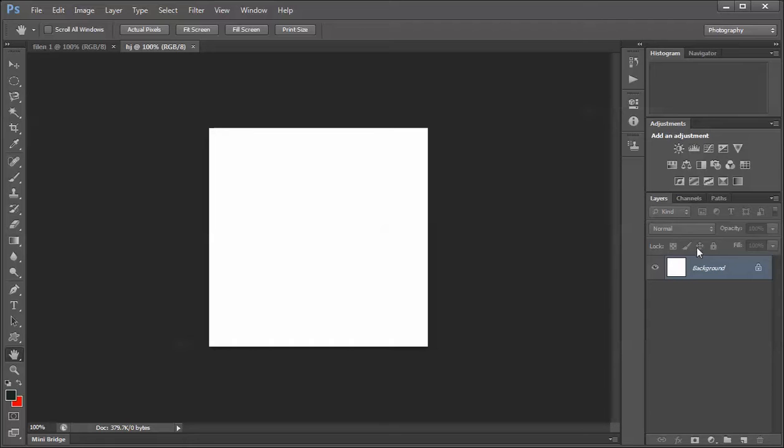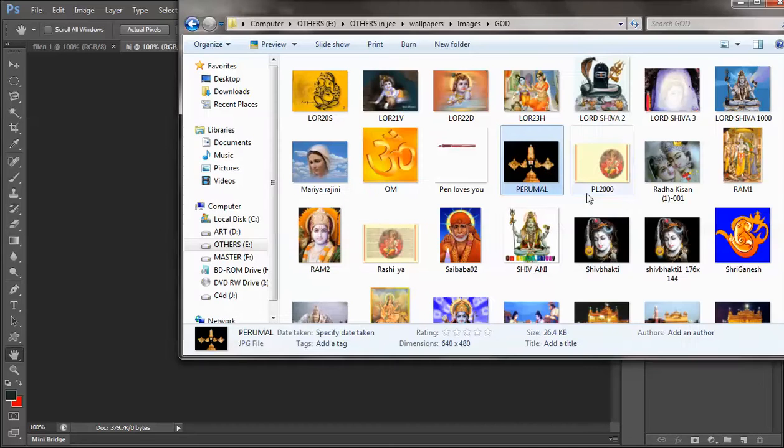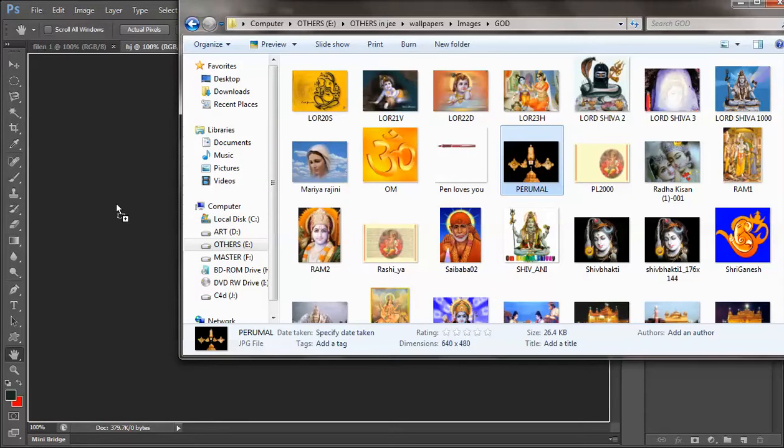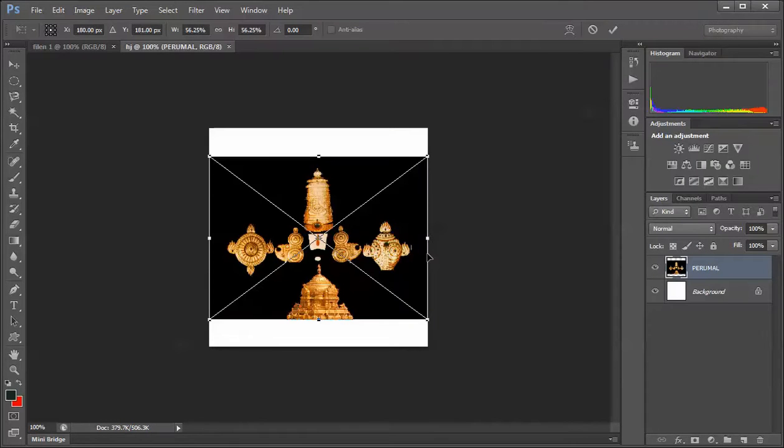And this is the layers panel. Sorry, this is the basic thing in Photoshop. Layers are very important because they form the basis for everything. Let me open an image in the document we are using now. After dropping, press Ctrl Enter.